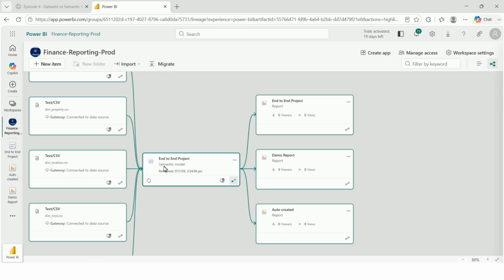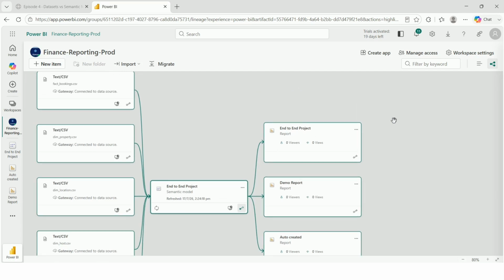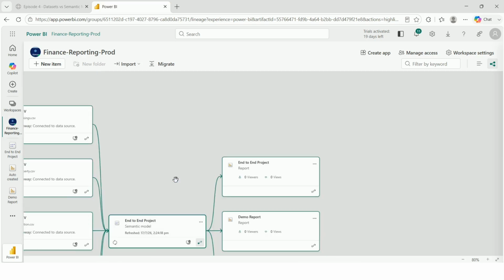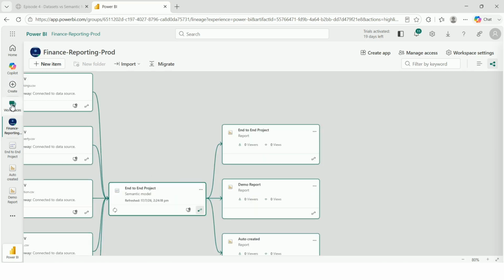Here you can see these are the text files, connected to our semantic model, and from the semantic model we have created three reports: end-to-end project, demo, and auto-created report. If I have created any dashboard out of any report, it will show another view. This end-to-end project is the source of that particular dashboard. This is how it will show the flow, from starting to ending point, how the data is flowing through the different zones.